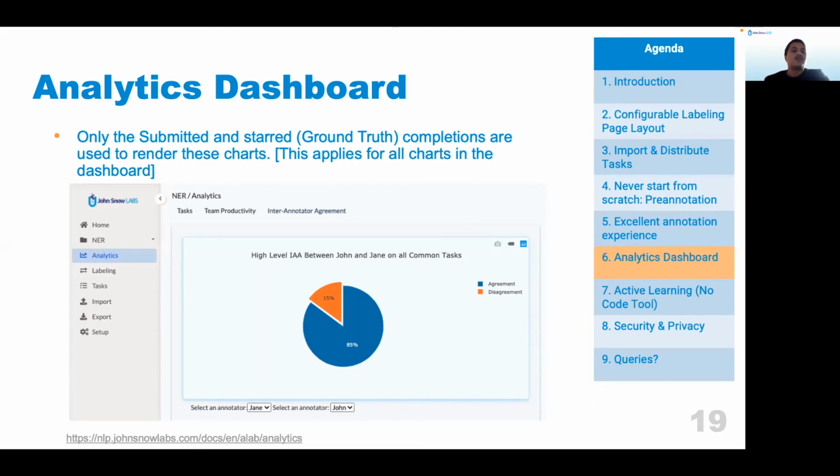Okay, now let's talk about the analytics dashboard. The analytics dashboard is present within a project. In this chart, we see that two annotators, Jane and John, agree on 85% of the work they have done, 85% of the tokens they have annotated, while they disagree on 15% of them.